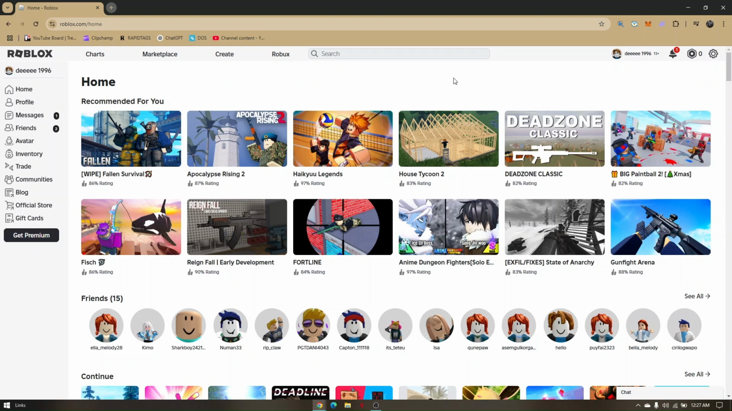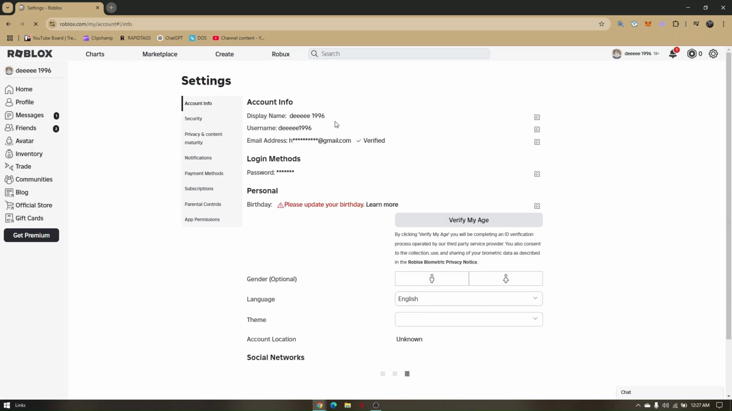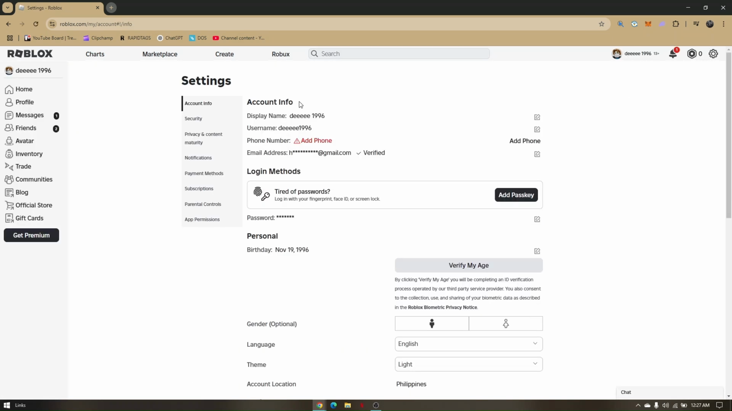Now for you to be able to fix it, just go directly to roblox.com or access the application and make sure that you logged into your account. So what you want to do from here is just locate the gear icon, which will take you to your Roblox settings. Now click on settings and you will be redirected to all of the settings that you can access.